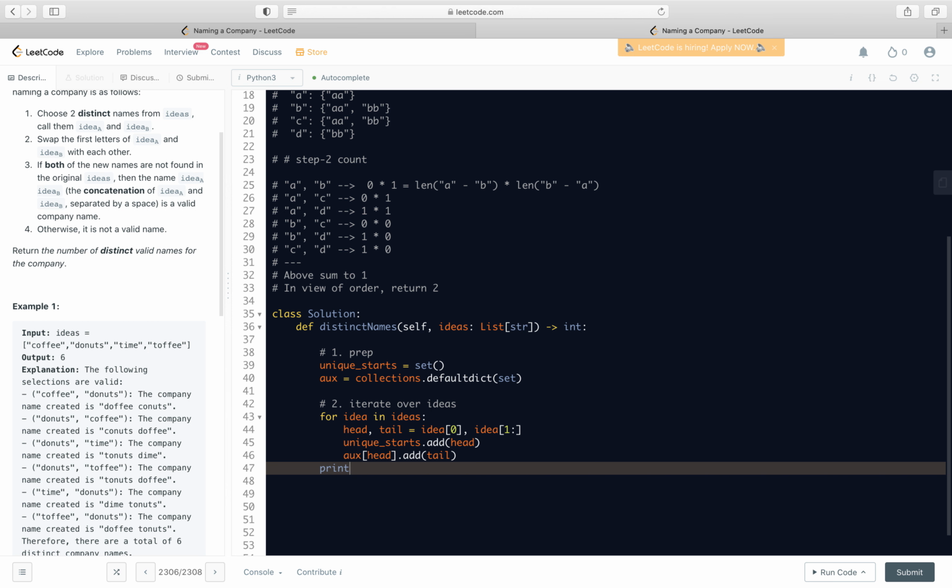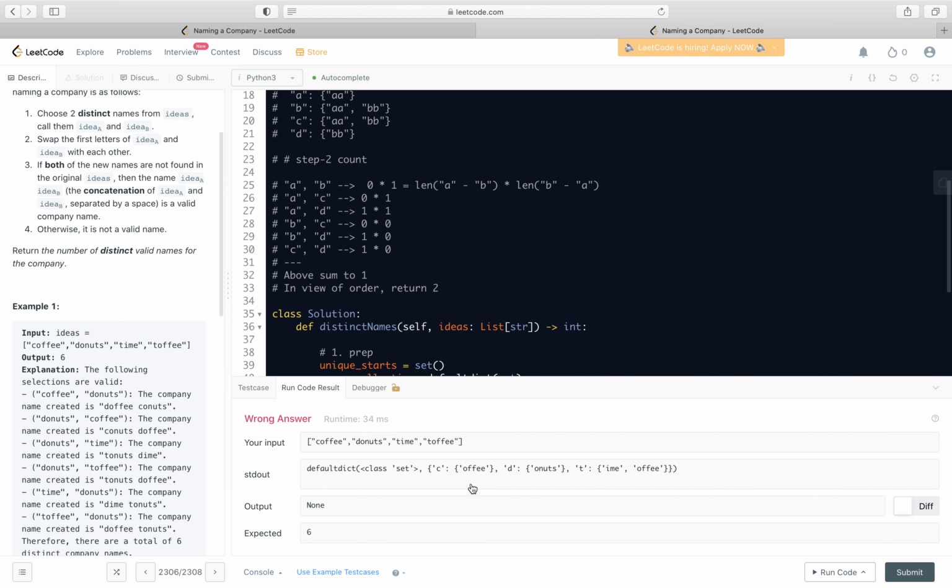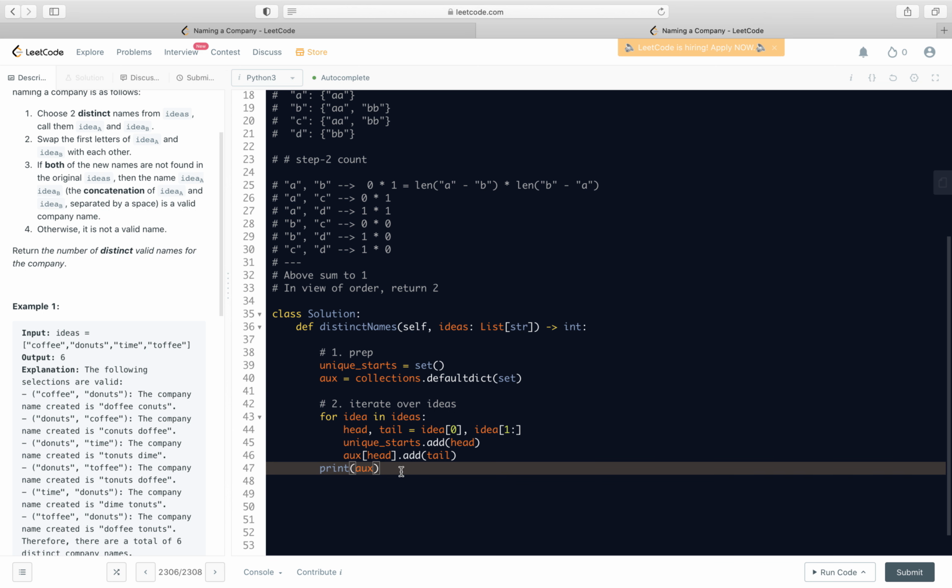Before we do that, let's print out the aux so that we have some idea about what's in the dictionary. So this is the C corresponding to coffee, and for example T corresponding to time and toffee. So that's it. Now let's do the counting.